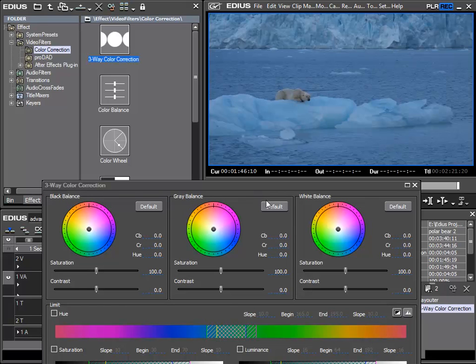Now you could imagine that the individual fields are for black or for grey or for white, but that's not actually what they're for. In effect, this one can be used to adjust the brightest parts of the images. This field can be used to adjust the part of the image that has an average brightness. And with this one, we can adjust darker parts of the image. I'll demonstrate this by adjusting this section. This is the one for the average brightness.